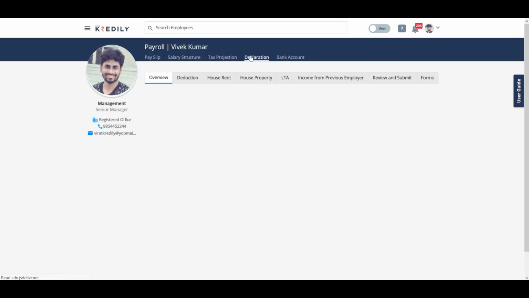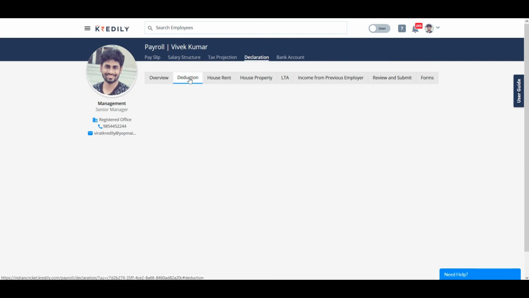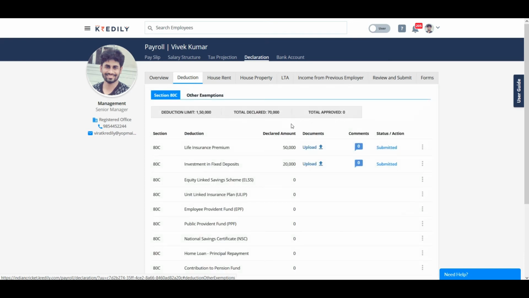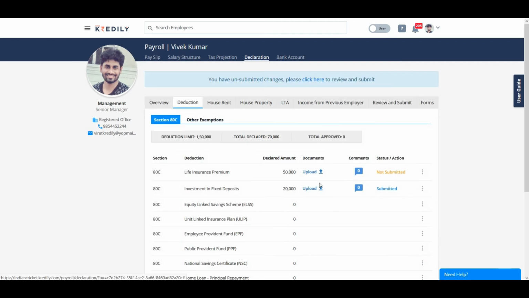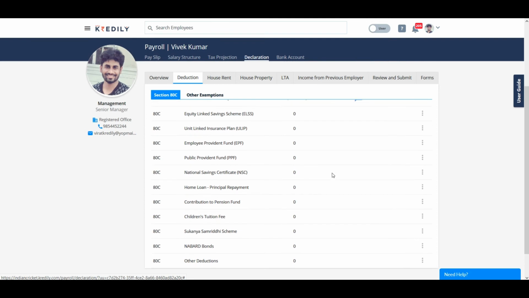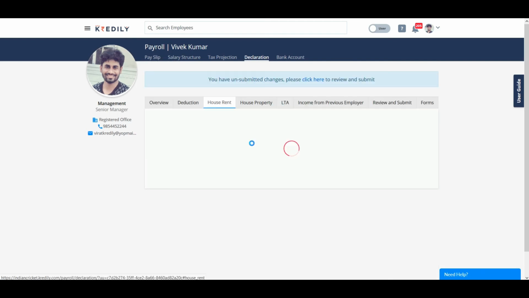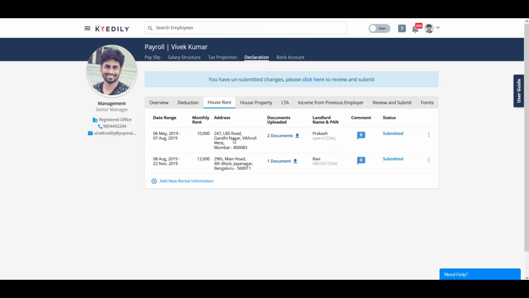And this is where Vivek will do his income tax investment declarations. So he can add all his deductions here. He can upload documents. He can click on edit to make changes because he's already added the details. He can add section 80C. He can add other exemptions. He's already added a couple entries here.